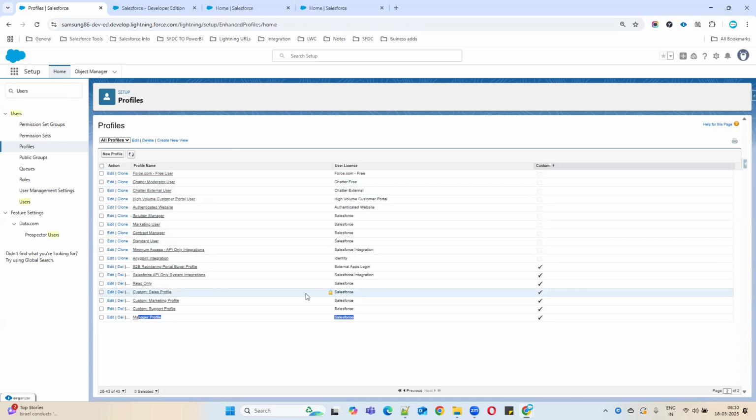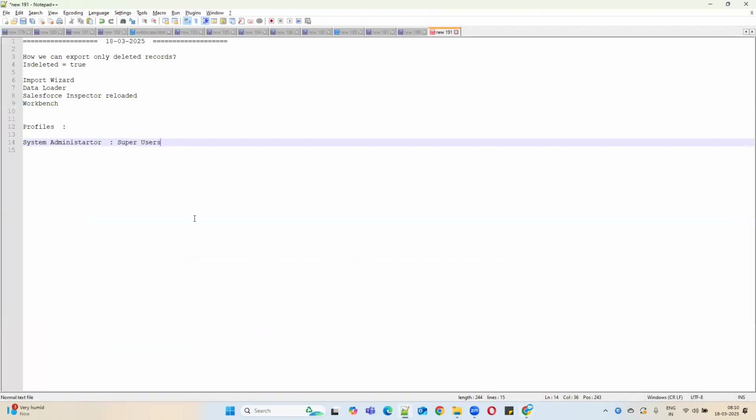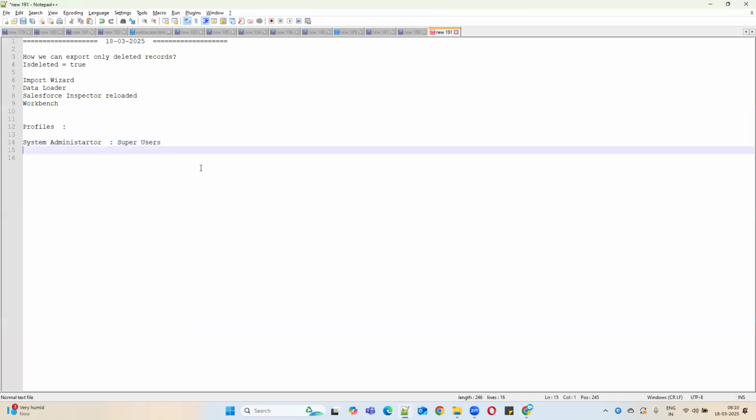Custom fields we can delete, sir. Delete and edit options. Correct. Edit and delete. These are all standard profiles. Can we have a delete button? No, sir. For custom profiles, we have a delete button. Yes, that is the main difference between standard profiles and custom profiles. Standard profiles we cannot delete in the Salesforce organization. That is also sometimes asked as an interview question.